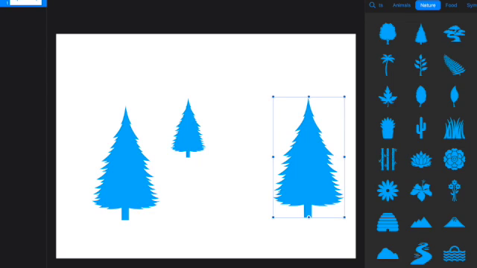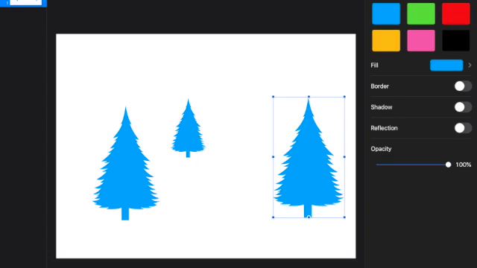Now, of course, I want to color them. I don't want blue trees. I probably would want green ones. So in order to format something, beside the plus sign, there's a paintbrush, and if I tap on that, that's going to allow me to edit the shapes. So I've selected the shape. Now I can edit that shape, and let's just make it a green tree and make that one green.